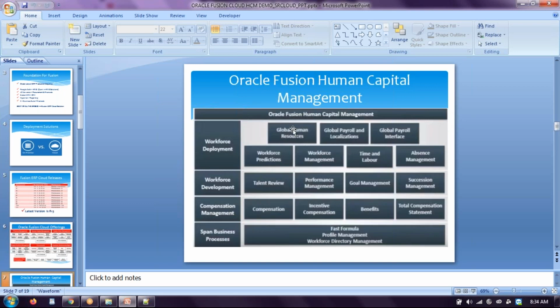Once global human resources is completed, we'll talk about absence management. What does absence management deal with? How we will raise an absence, a particular type of absence, in the application. We'll have different types of absences like sick leave, vacation leave, personal leave, overtime leave. We'll have compensatory leave. We'll have different types of absences.